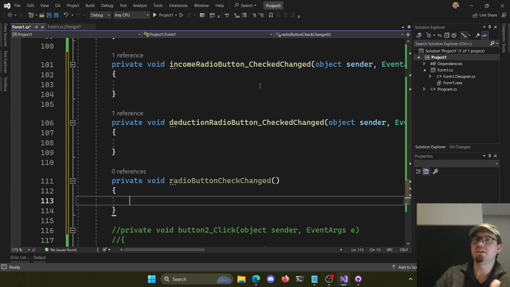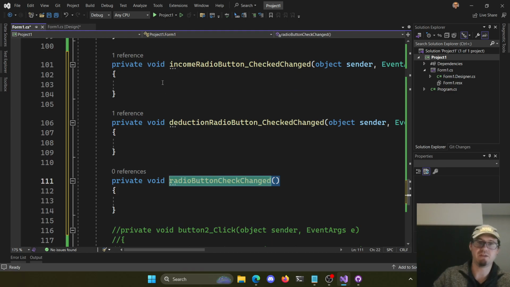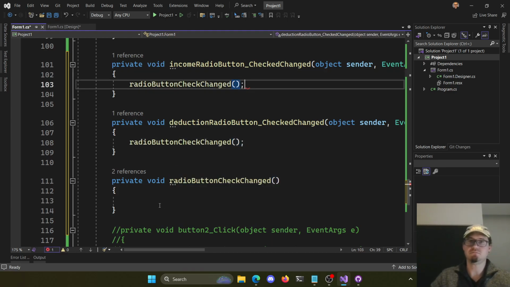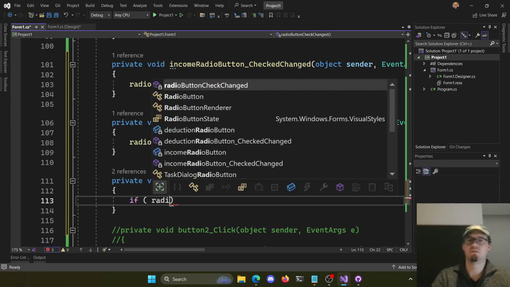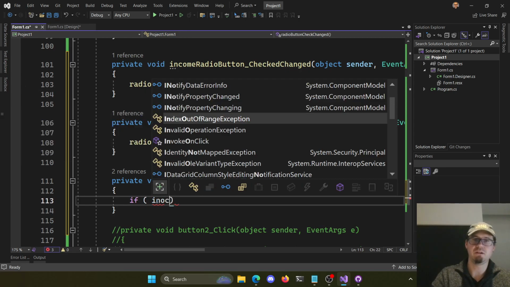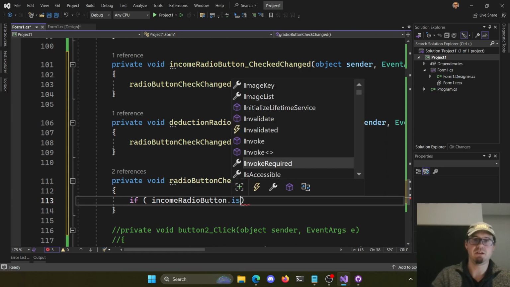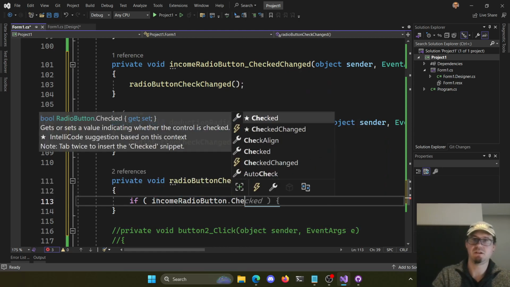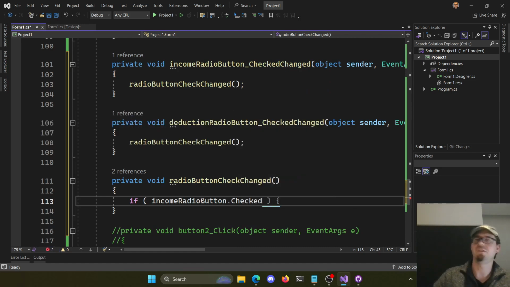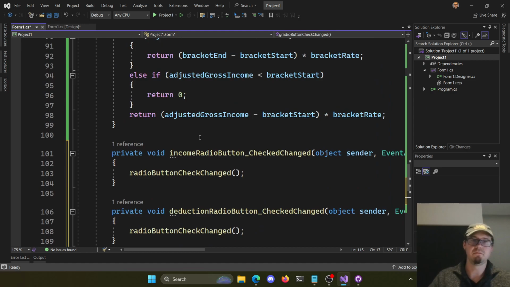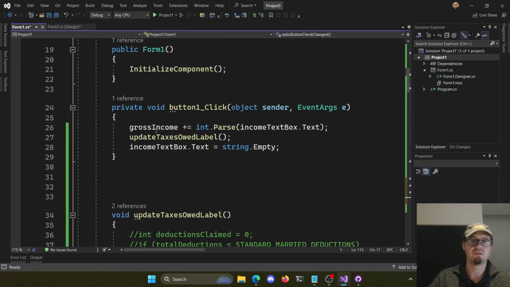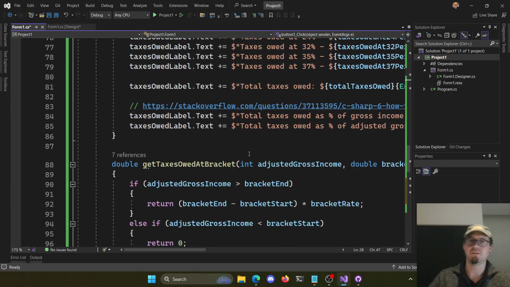Now, I don't really need to know a whole lot here about what happened, because I can go see which button is checked. Okay, so I can say, hey, if I have my income radio button dot is checked. No, it's dot checked. There we go. Dot checked. So the checked property gets or sets a value indicating whether the control is checked. So if it's income, we'll do the income thing. Okay, so we'll take my gross income, what we were doing up here, this one here, my gross income, and we'll add it and update the text box.